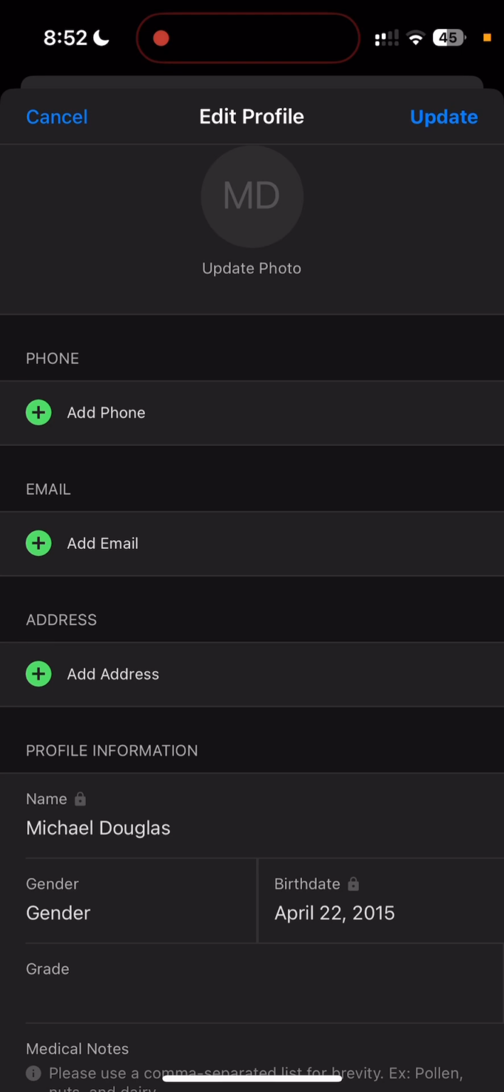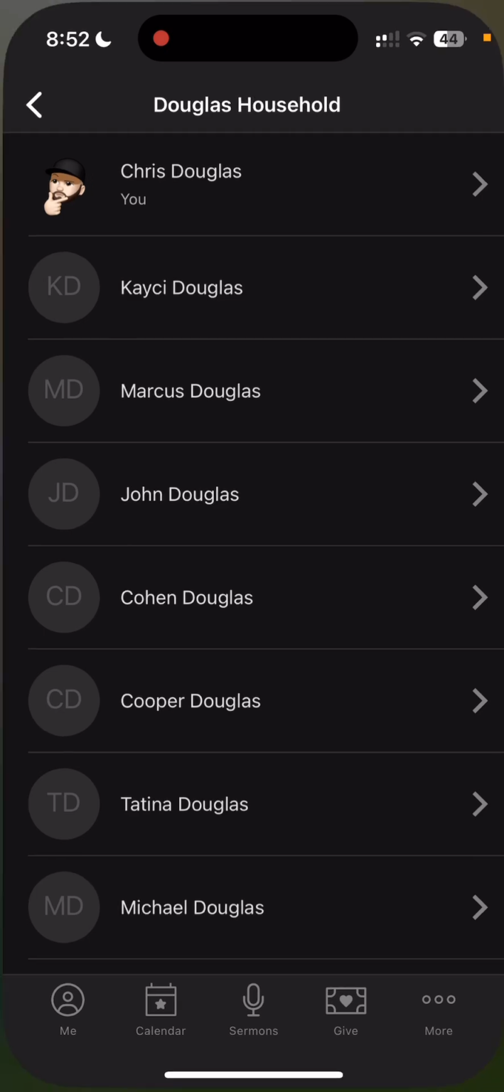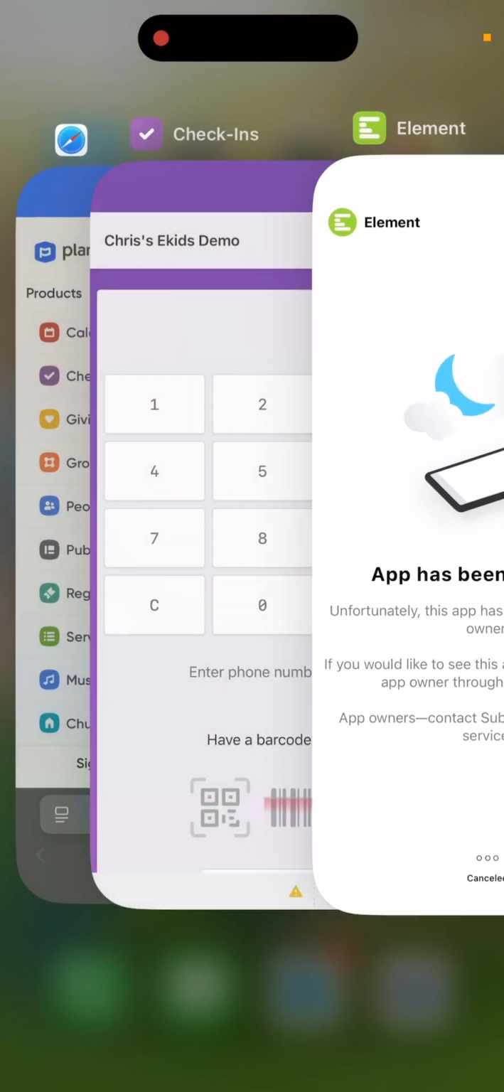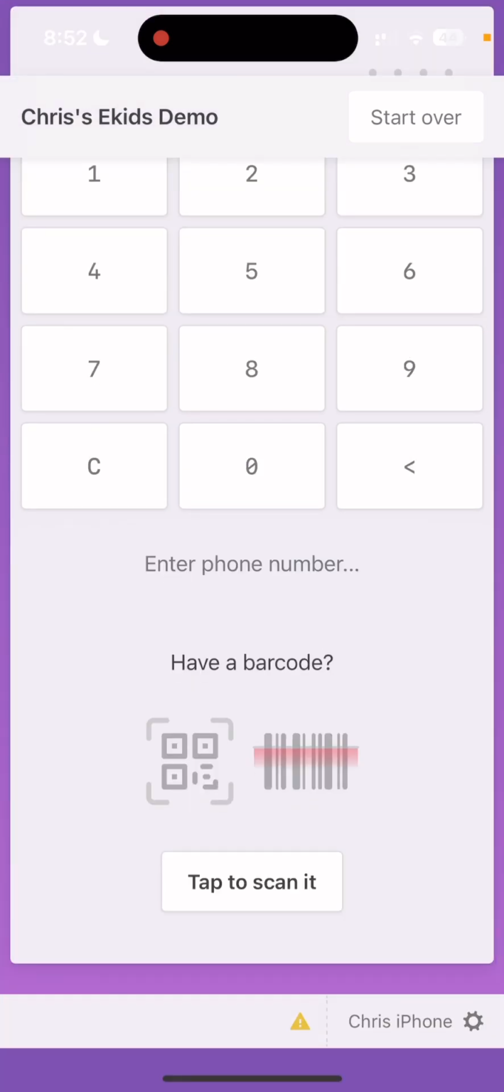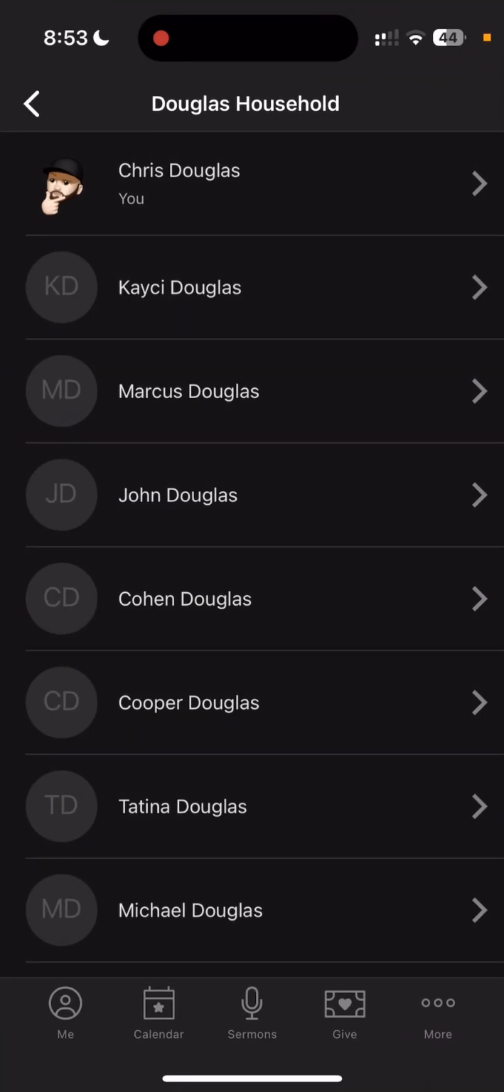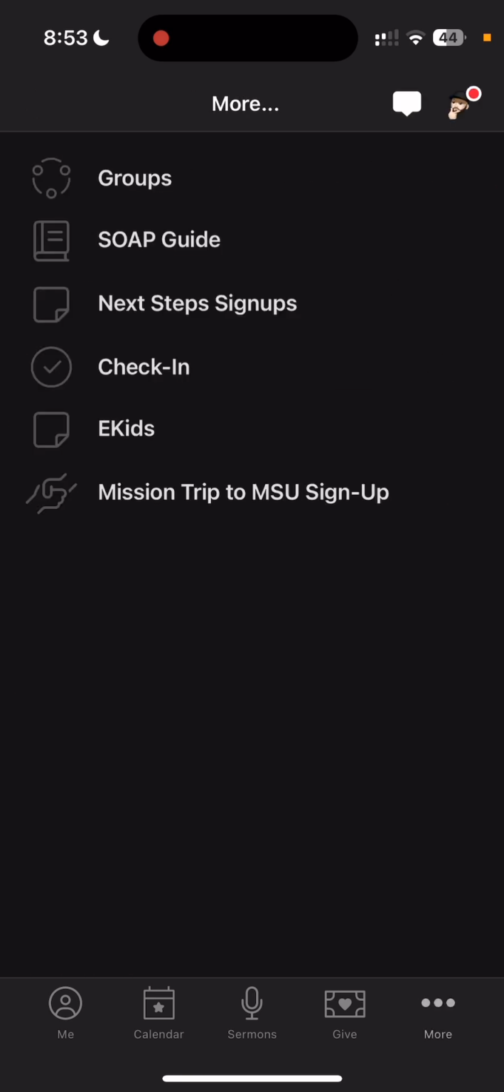So, that's that. Now that your household is correct, typing in your phone number will be a great way to utilize the check-ins process. But as we talked about, there's another one here called tap to scan. How does that get used? Well, for any of you sharp-eyed people who might have seen it, right here, when you click on that More button, right above Ekids was check-in.